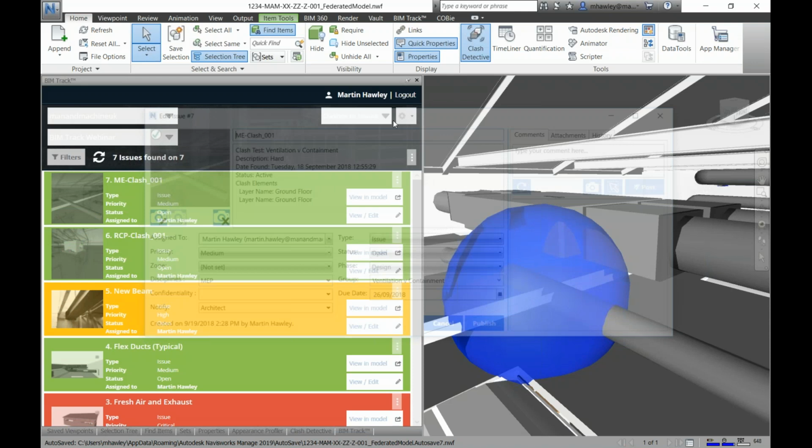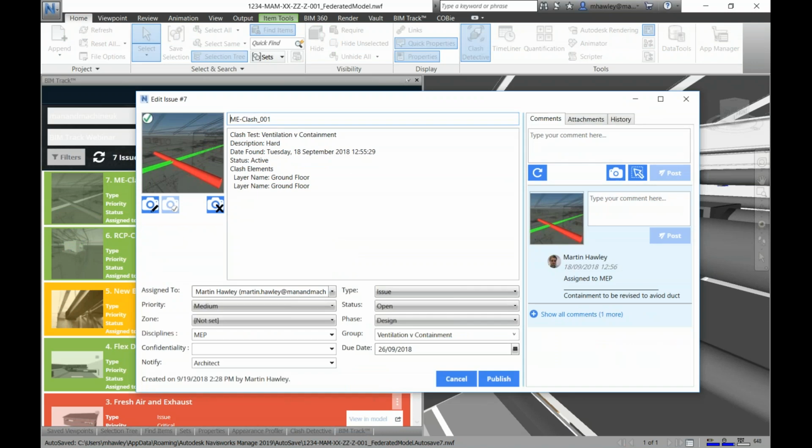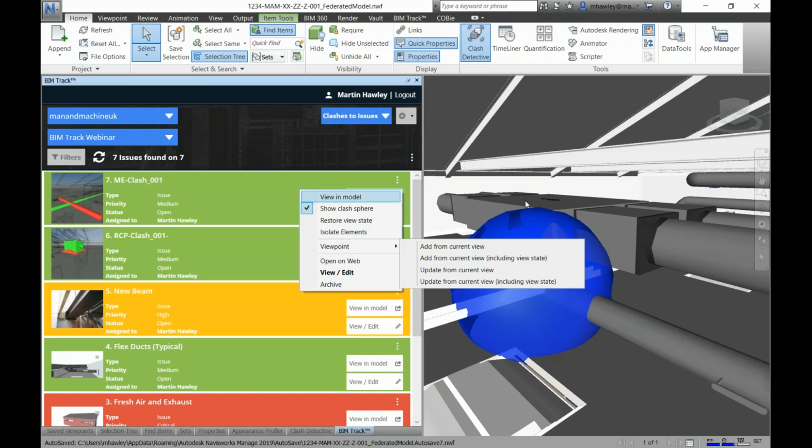So when we edit these issues, we can see various options. We can also see a history of what's going on here. And so we can add comments, we could add images, we could add files and so on, and post a history of comments to that issue. At this point, I'm not going to do that. We can also update the images if we really wanted to, and we can turn off the clash spheres if we did want to.